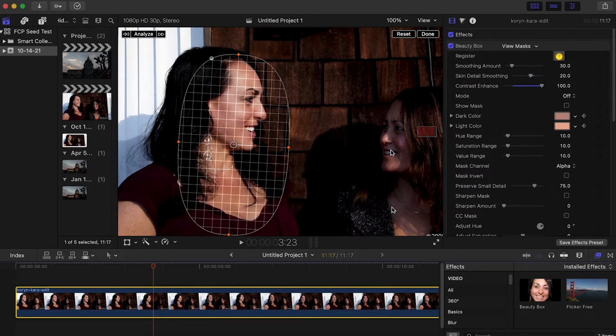So it's a really easy way of doing some professional level skin retouching, making your talent look a lot better, dealing with any skin problems, any makeup problems. Sometimes you have harsh lighting. Beauty Box can help a lot with that as well. And like I said, there's a lot more tutorials on digitalanarchy.com that will show you Beauty Box in depth and explain all of these parameters. But in this tutorial, we really just wanted to touch on how Beauty Box works with Final Cut Pro's new features.